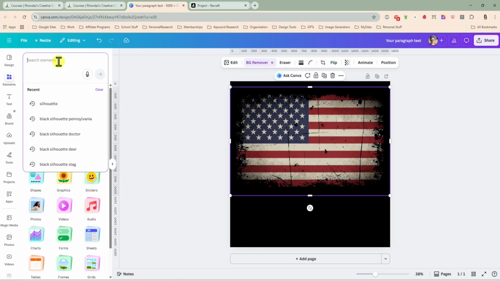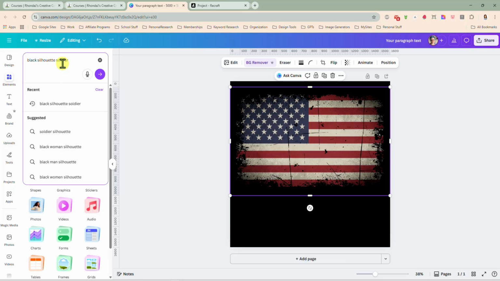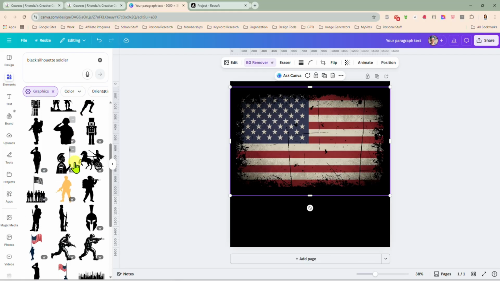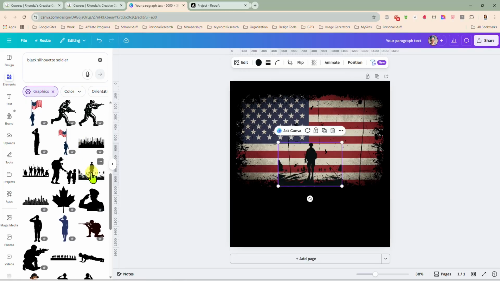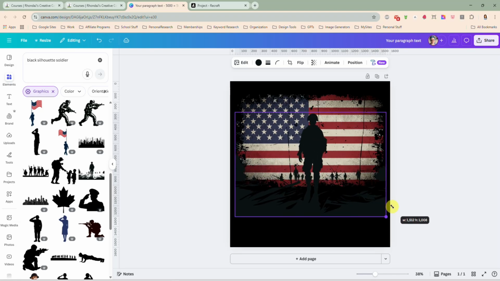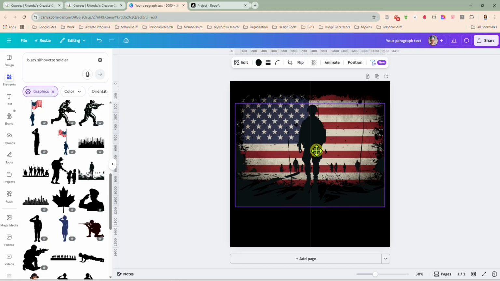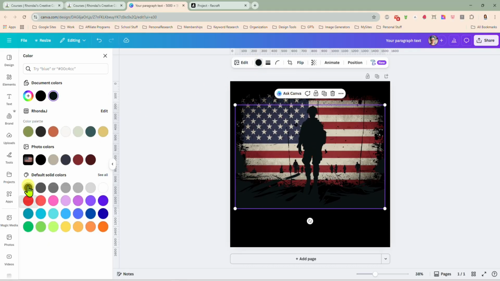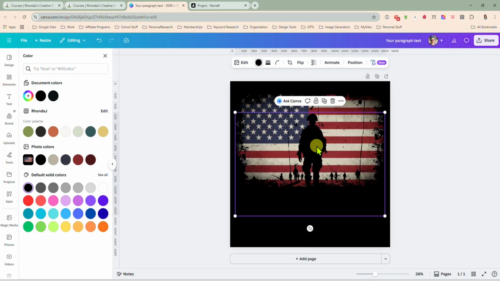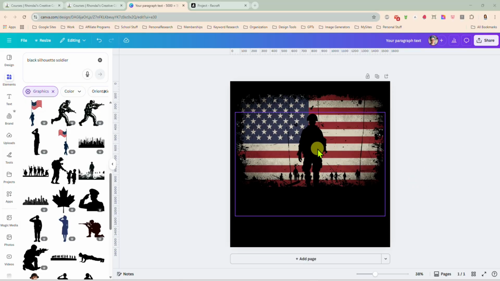And the next thing I'm going to do is I'm going to come over here to Elements, and I am going to search for black silhouette. And I think I'm going to start with a soldier since I have the American flag. So I'm going to look in here, and I just want to find some type of soldier. And I think I'm going to go with this one. And this is a black silhouette, so it goes over top of my flag really nicely. Now, noticing that this isn't quite black, so I just wanted to make sure that was definitely black. And I'm just going to pop this in here. I think right there looks good. So we have that where we want it.